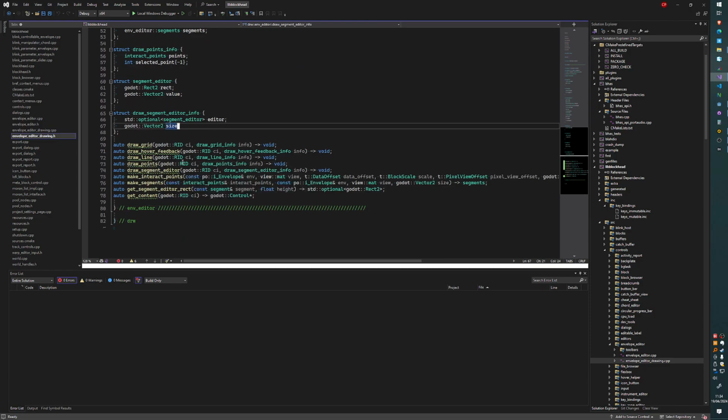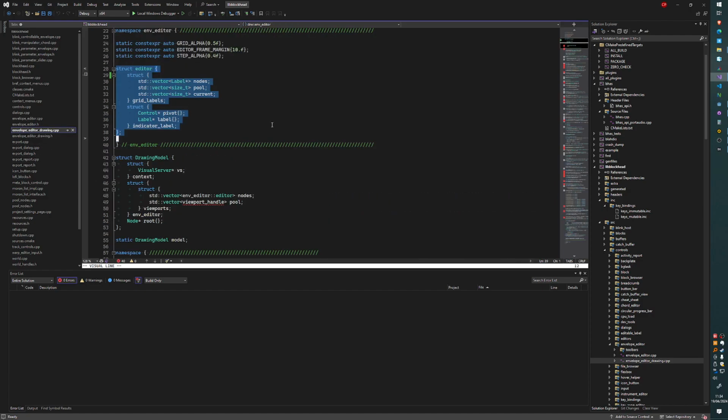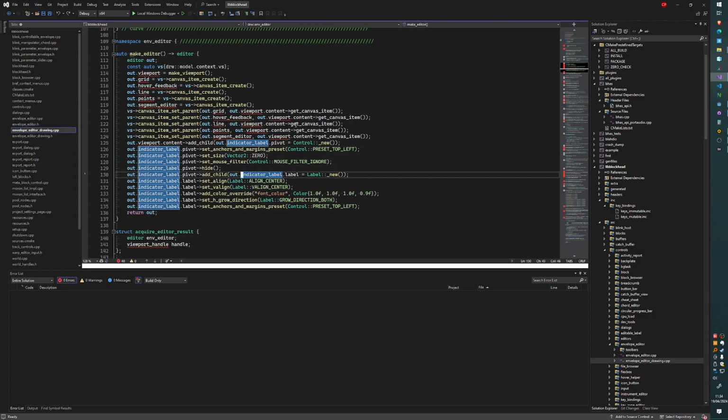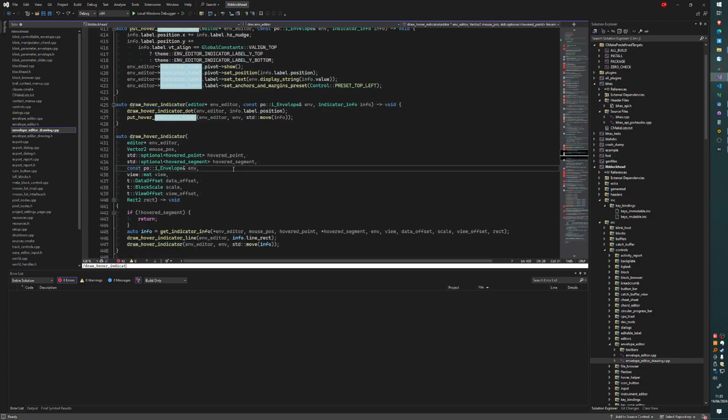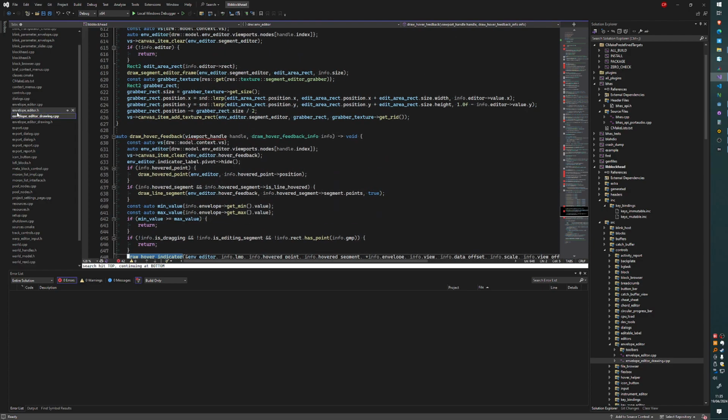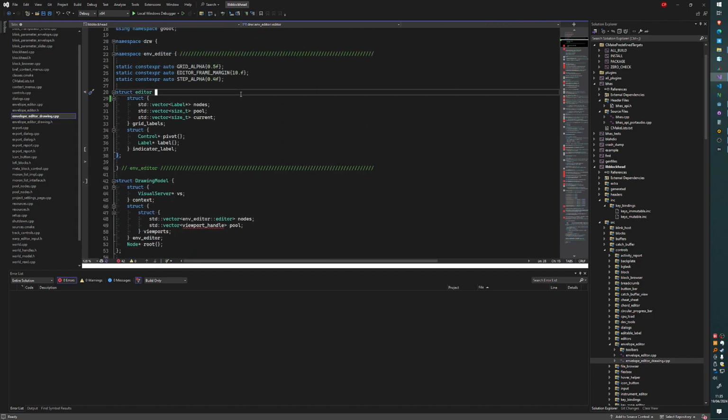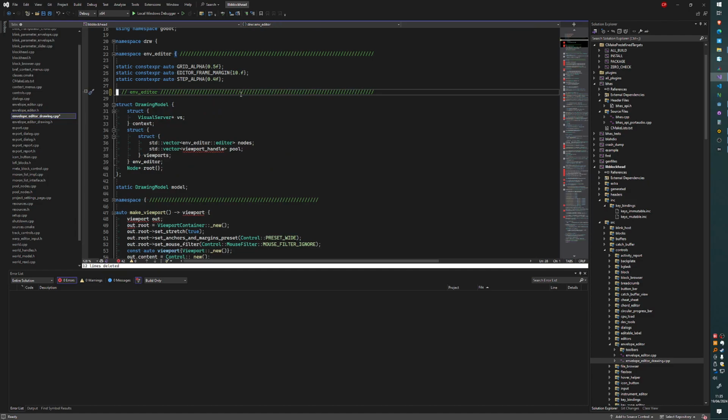Do I have... Oops. Indicator label. Where is this happening? Oh, and draw hover indicator. Where is that? Draw hover indicator. Draw hover feedback. Oh, it's this one. Okay. I think I just passed the label in that case. I don't really know what I'm doing now. Okay, this just gets deleted.